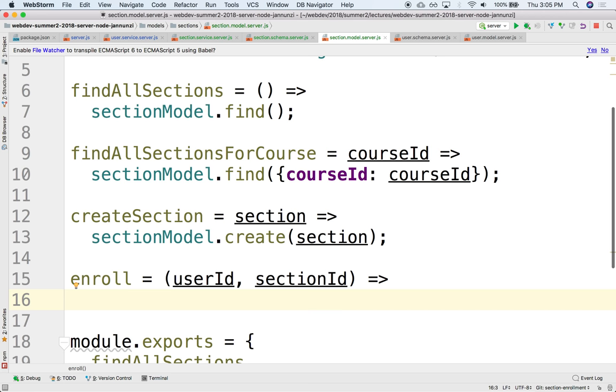More typically, it's more common that a user who has logged in wants to know what sections am I enrolled in. Maybe in my profile page, I'd like to know what sections I'm enrolled in, and I could display that. So I'm going to make an executive decision to store the section in the user, because I think that's a more common use case. So let's do that.